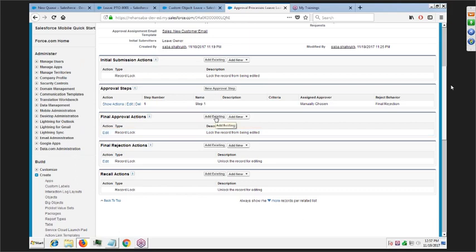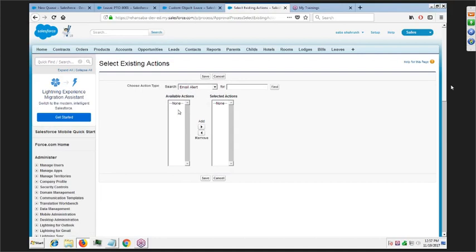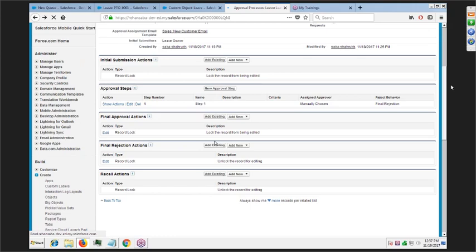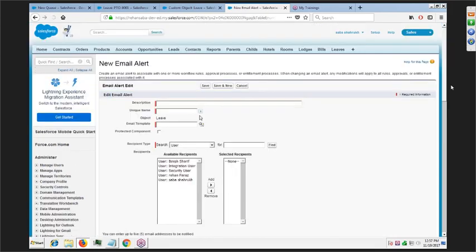Okay, so we'll add some actions here. What will happen if final approval is done? So this is for adding existing actions. If you have some existing actions, you can add those. Instead of that, we'll use add new. So what kind of action do you want? Either we want to send an email alert, or update a field, or you can do an outbound message also. Just like the actions of workflow rules, here also you can choose one action. One, we will send an email alert and one, we will do a field update as well.